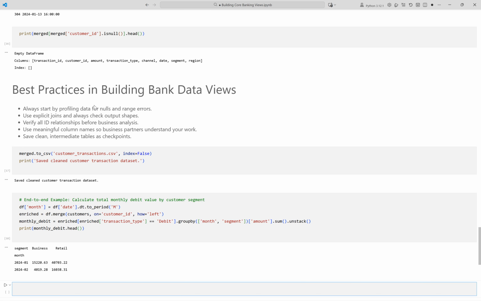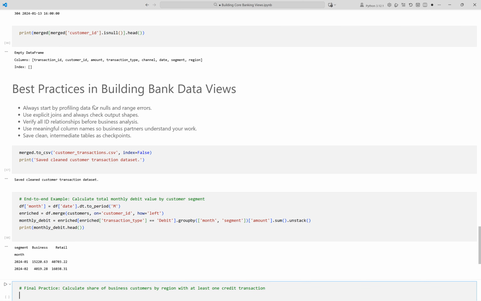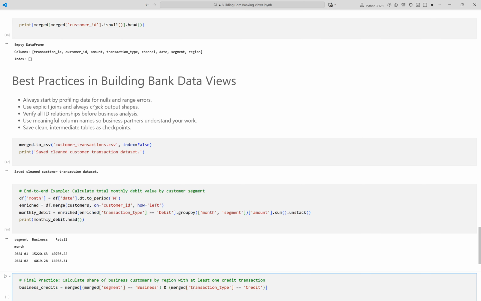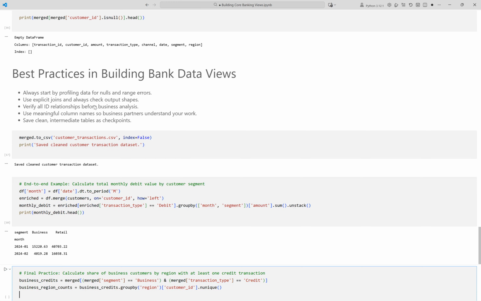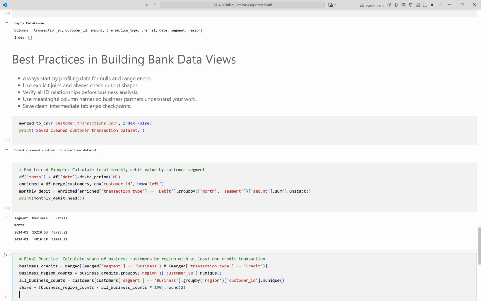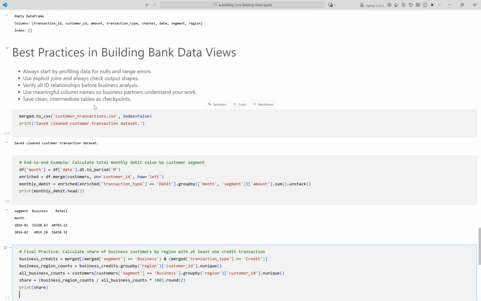Final practice: what percentage of business customers by region make at least one credit transaction? We begin with a comment describing this advanced business metric. We filter merge transactions to business segment and credit transactions only. We calculate the count of unique business customers with at least one credit transaction by region. We get the total number of business customers per region from the customers table. We divide the active count by the total, convert to percent, and round to 2 decimal places. We print the final percentage share of business customers active per region.